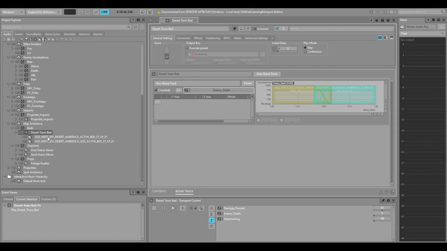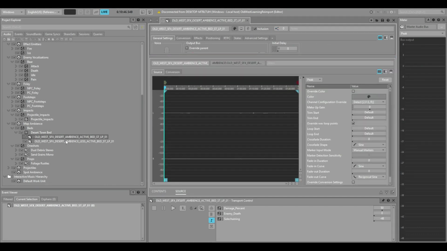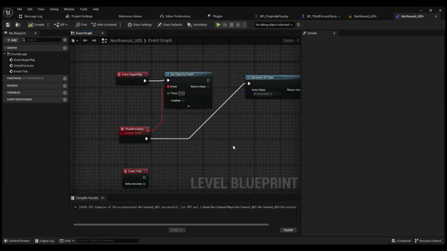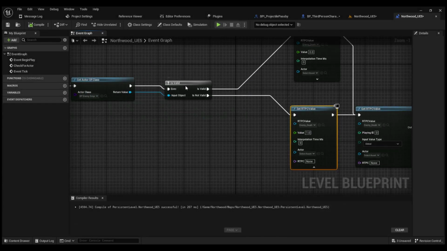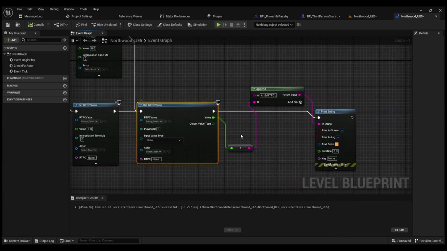Rather than using event tick, which runs every frame, I used a timer to check every 3 seconds. Much more performant for logic that doesn't need to be frame accurate in terms of sync. As you can see, it's just a simple check for if the actor is valid or not, and each result will use the appropriate RTPC value to determine whether it's the busier or quieter ambient sound that should play.